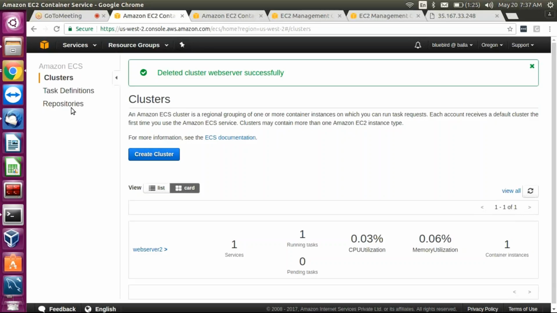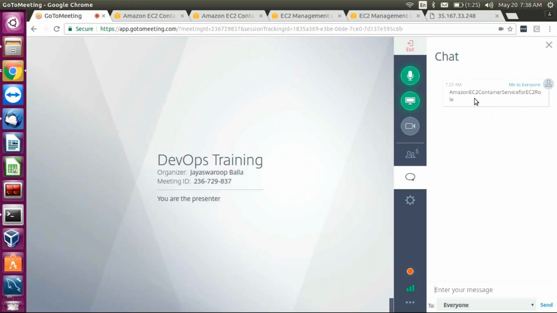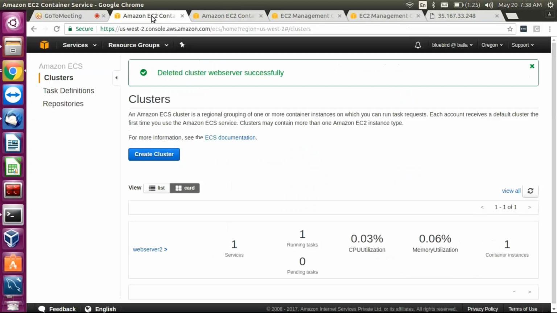Let me summarize what we have done so far. The prerequisites are we need one machine which has AWS CLI installed, and one IAM account so that we can configure its secret and access keys with the CLI to connect to the AWS account. And we need one role which has the policy Amazon EC2 Container Service for EC2 role attached to it, and Docker installed on the machine.